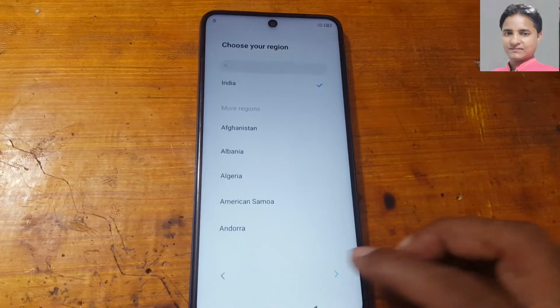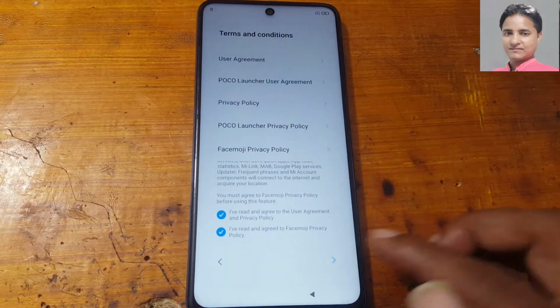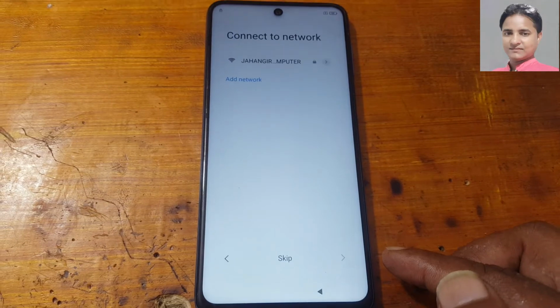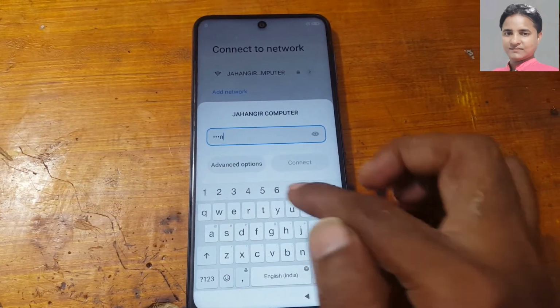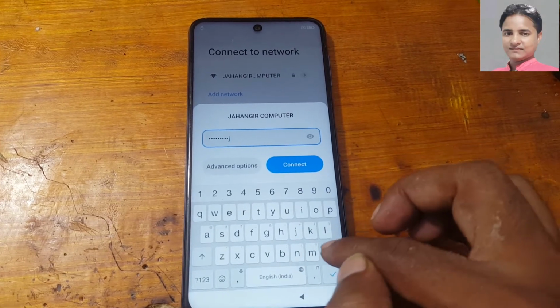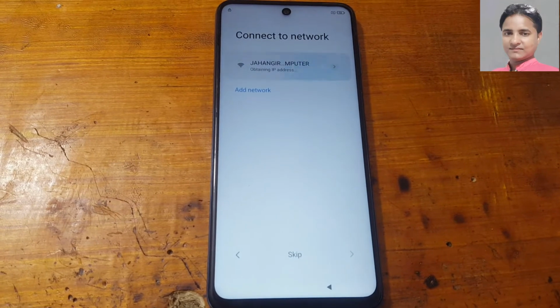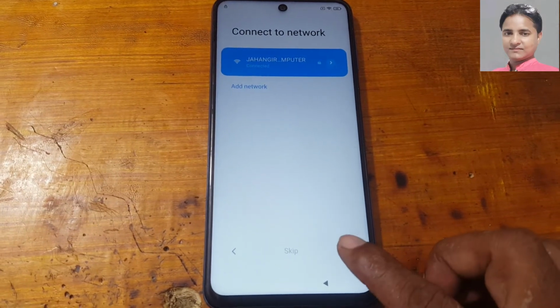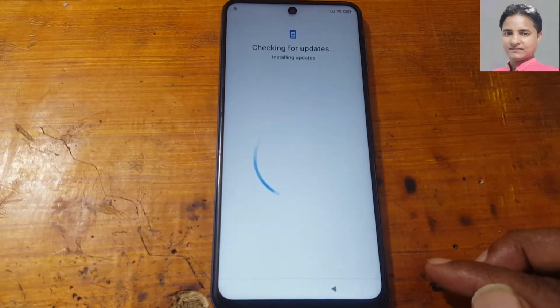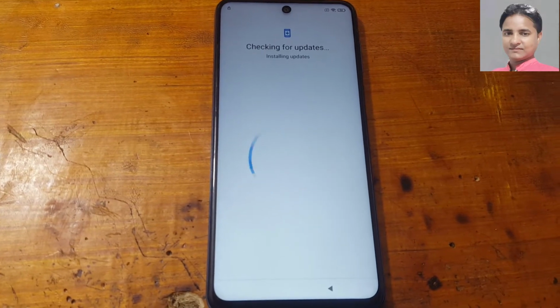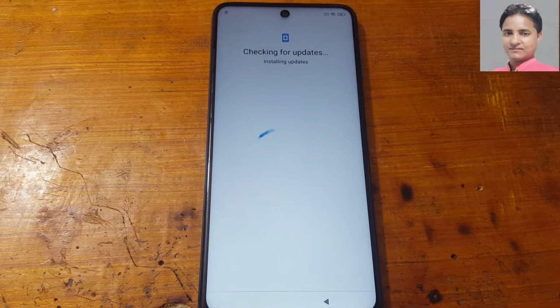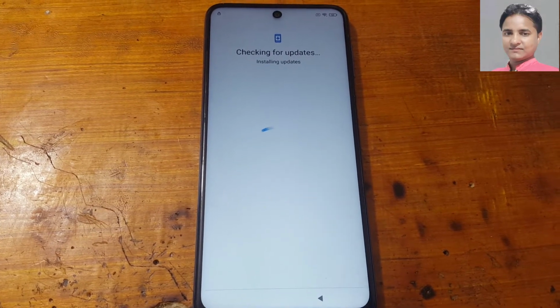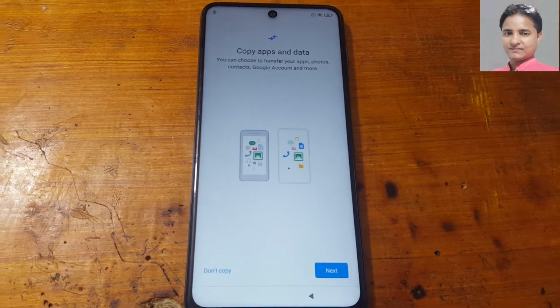First of all, select language, country, and skip here, connect Wi-Fi network, now next. Don't copy here.